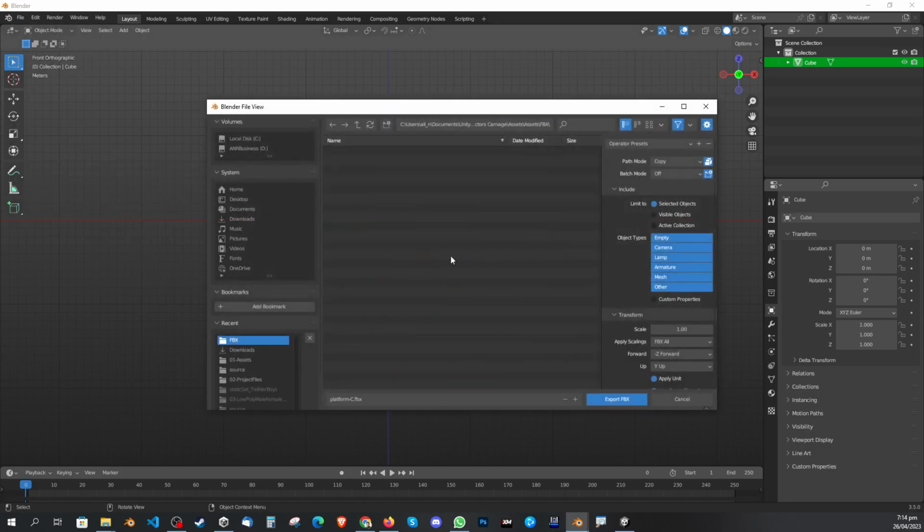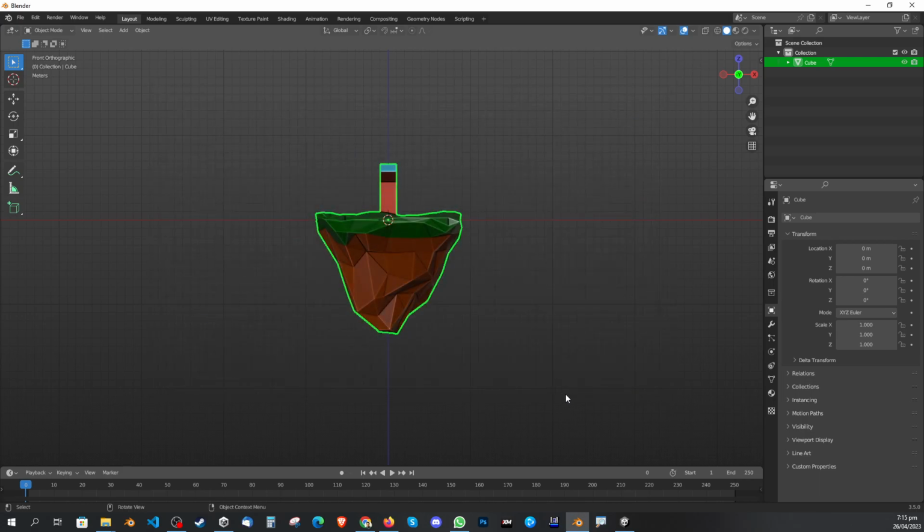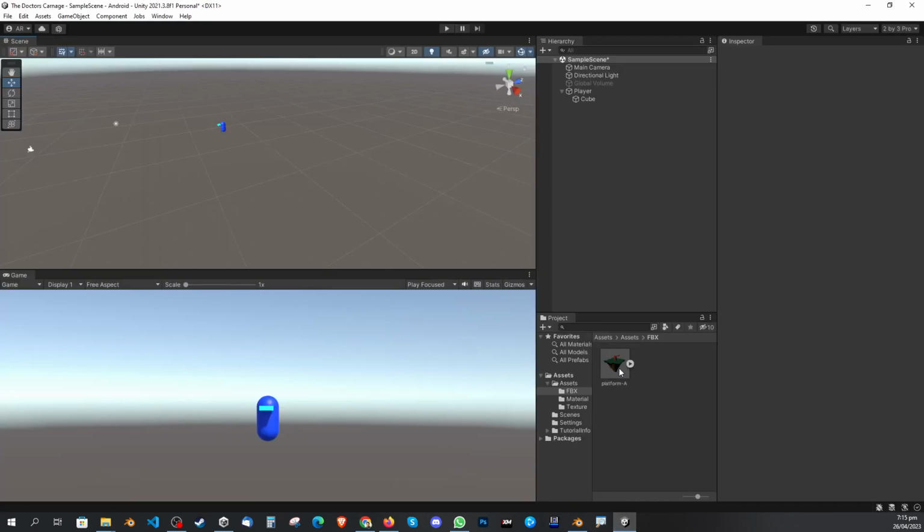So I'm going to export FBX again, coming back. So we've got the all units, and I'm not baking my animation. If you guys have animation with it, you can just bake it. And I'm going to change the name to platform, okay, and I'm going to export it. I'm directly exporting to my Unity, so you'll see it here.